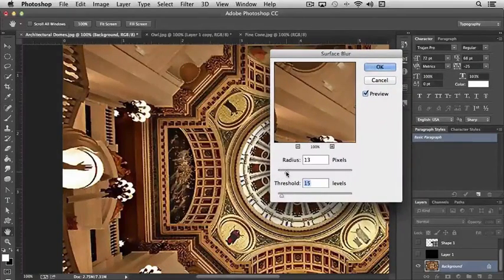And again, we can increase the radius, and that'll increase the level of blur. But in this case, because it's surface blur, instead of completely blurring the pixels that are there, it's creating a blur and applying it on top of the pixels that's there. That's the difference.